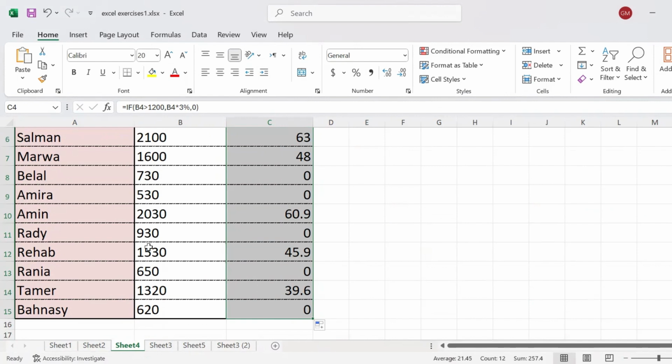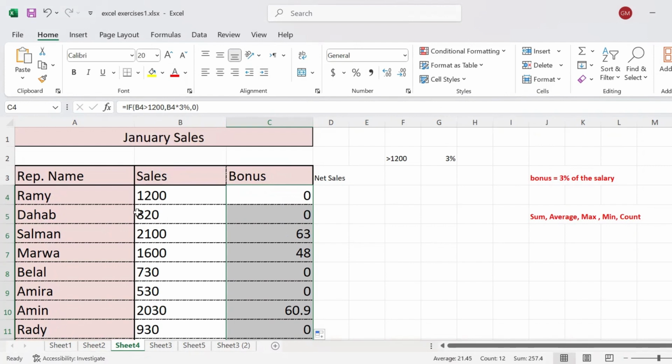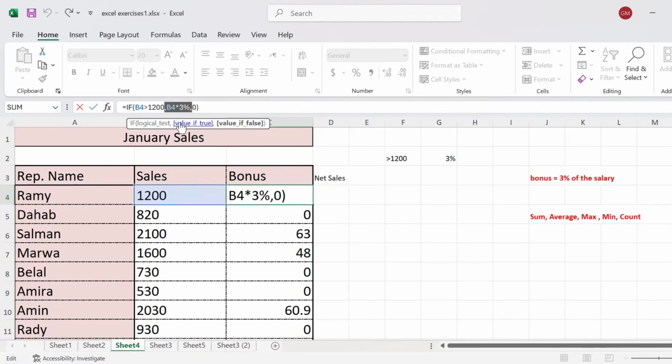Now, any value that is above 1200 will have 3% of the sales as a bonus. Otherwise, 0. If you notice, when I use a formula or a mathematical equation inside IF, I don't include it in quotation marks, because text is the only thing included in quotation marks. If you include the expression or the mathematical calculation in quotation marks, Excel will add it as it is, because it will consider it as text.